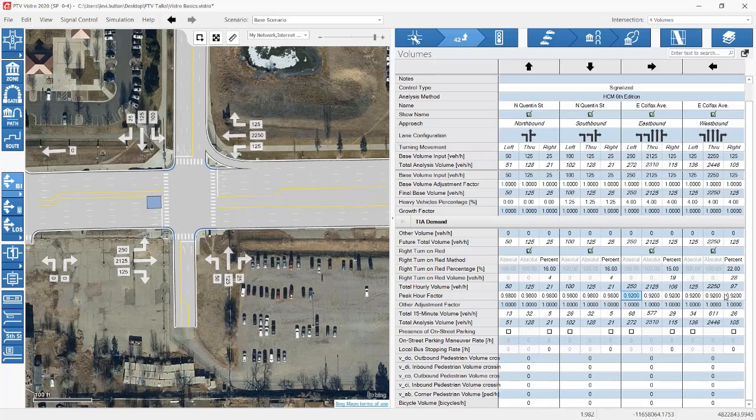And then for the east and westbound, 0.92. So now we have our peak hour factor adjusted here, and we can see the 15-minute and total analysis volume have been automatically calculated.